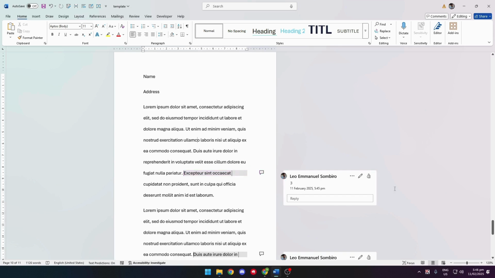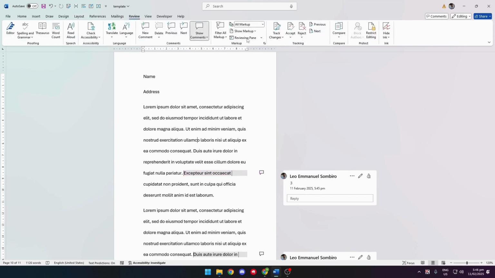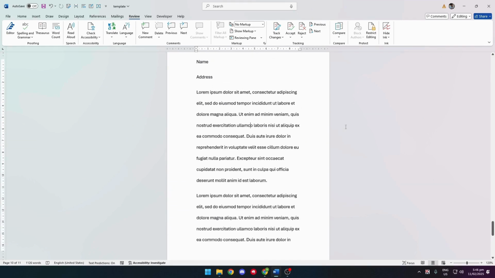So to edit this part, simply head over to the Review tab and click on this option right here, which will open a drop down. Click on No Markup, and that should hide all of those comments in your document.